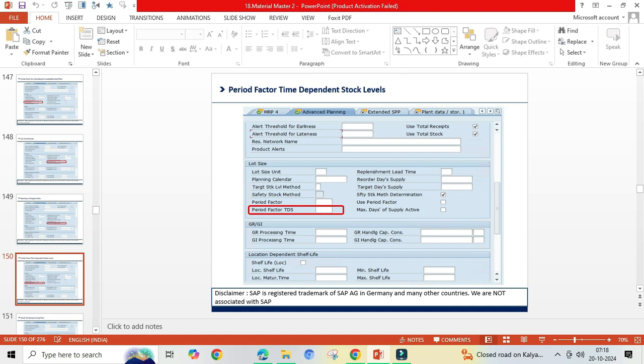Example, if you specify 0.75 for the period factor and maintain an increment of time dependent safety stock from 80 PC to 100 PC on 1.10, then the availability time of the virtual safety stock element of 20 PC created on 1.10 is 18 hours 0 minutes. So the next one, goods receipt processing time.